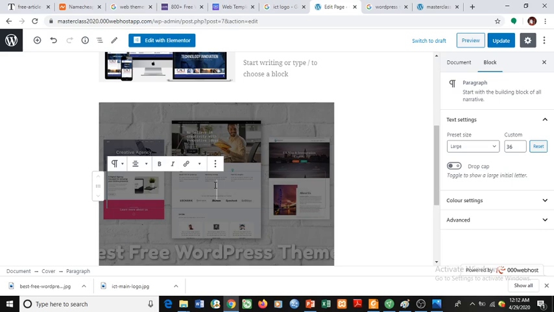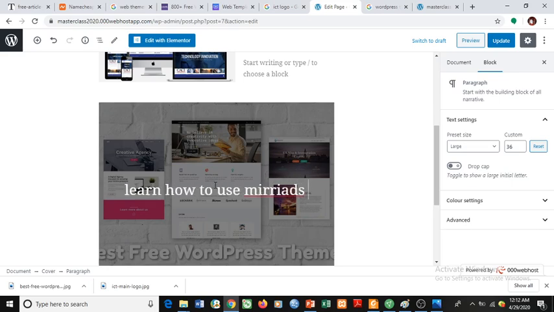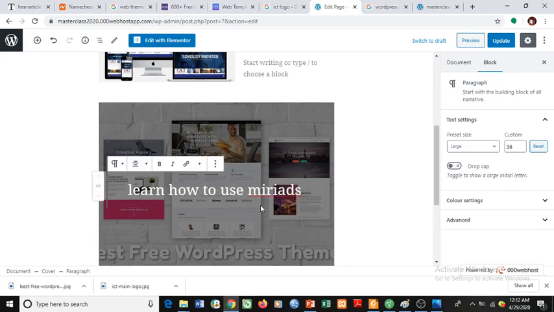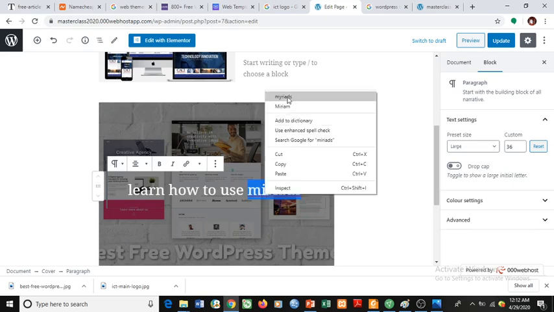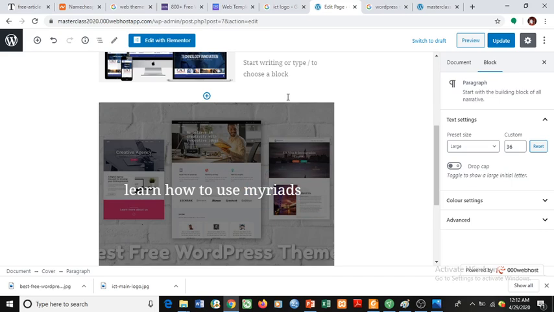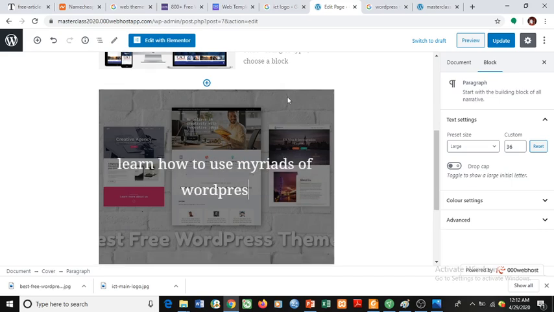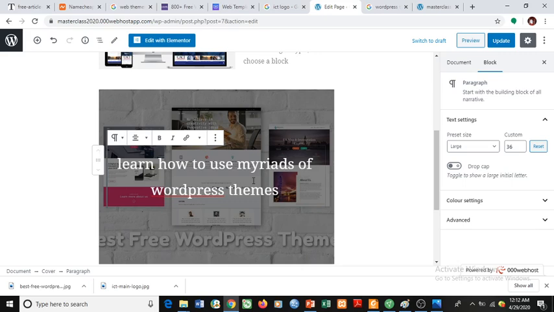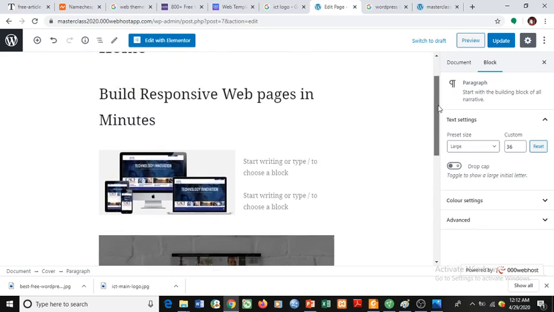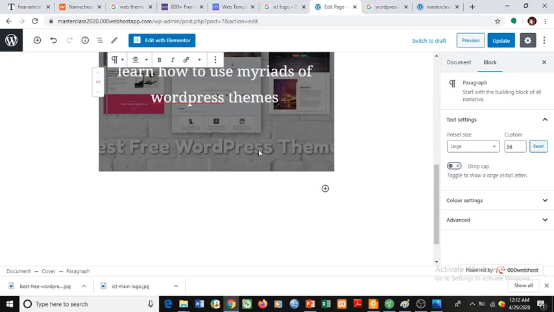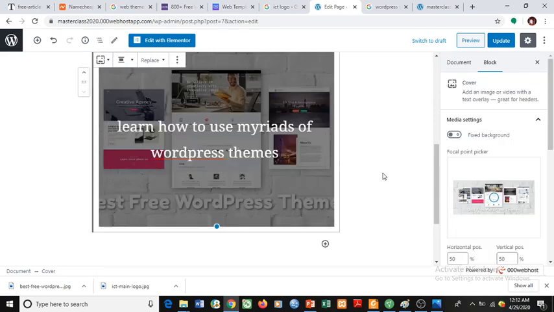So I quickly type, learn how to use myriads. Is that how to spell myriads? Myriads of WordPress themes. Okay, these myriads. Sorry, I'm not an English student. Myriads of WordPress themes. This is it. Learn how to use myriads of WordPress themes. That is another thing I want to bring to fore in this masterclass.